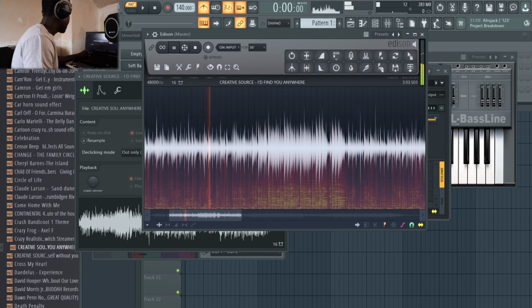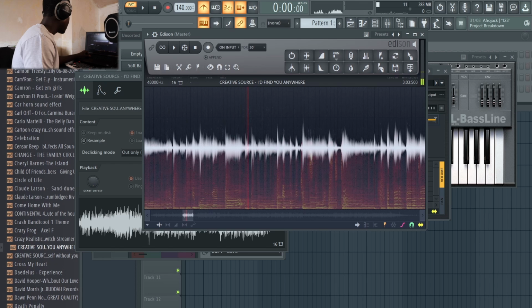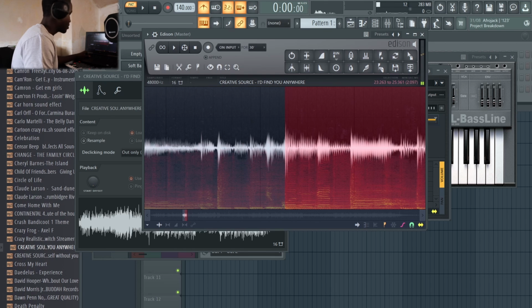Let's say you wanted that "wouldn't get far" bit right here. You can just drag it, highlight over it, right? "Wouldn't get far." So say I want that. Cool. So that's what I want, right?